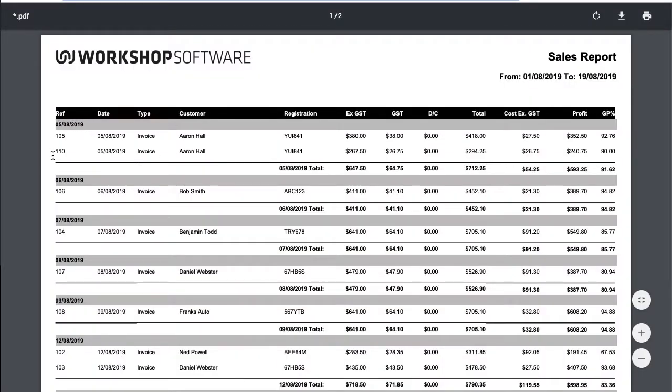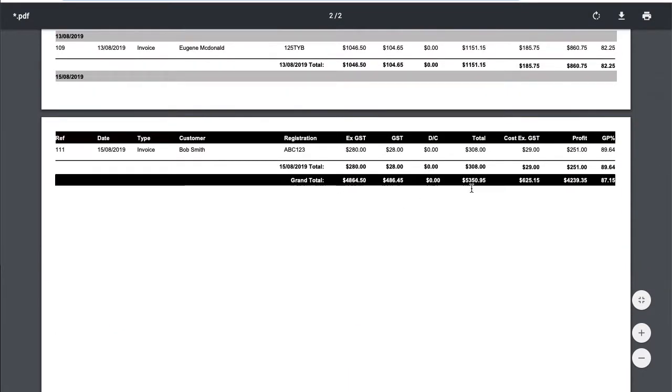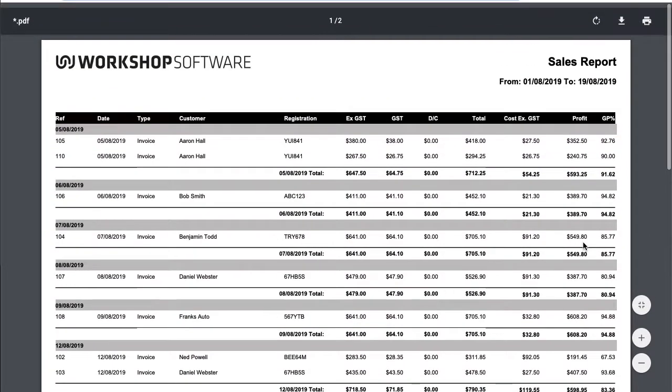This is broken down by date. So here's one date, the next date, the next date, and it's giving you the totals for each date. There are invoices, totals, invoice totals, for example. And then it gives you a grand total at the bottom, gross profit percentage, and so on. So it gives you all of that information.